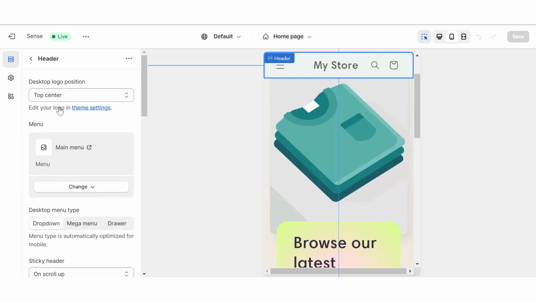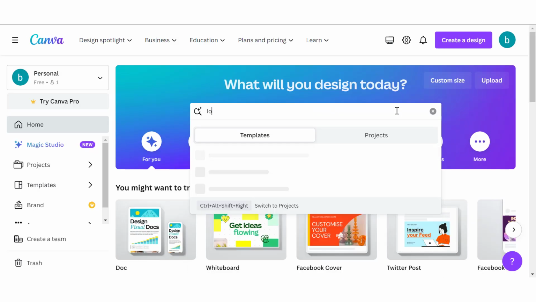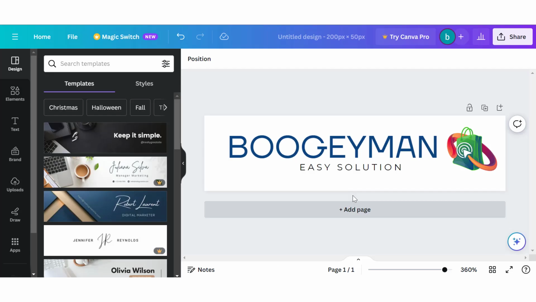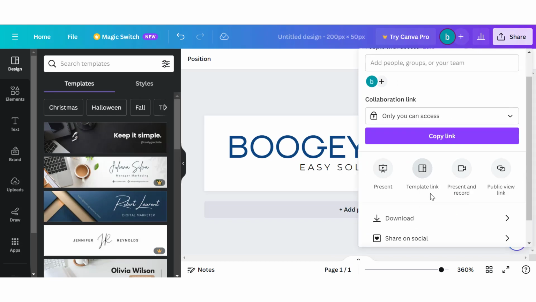Now, we also want to create a logo for our store. I like to use a site called canva.com to create simple logos very easily and quickly. They already have tons of logo templates that you can start with and then customize using drag and drop. This is the logo I've quickly created for this store. So I'm going to click on Share and download it as a PNG.